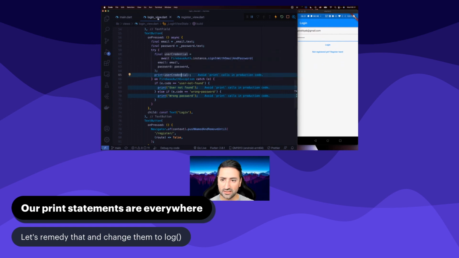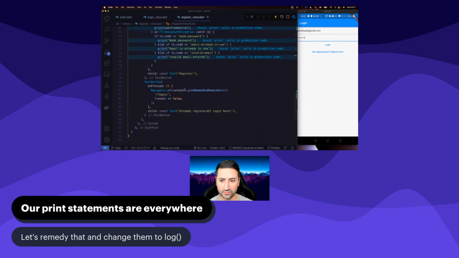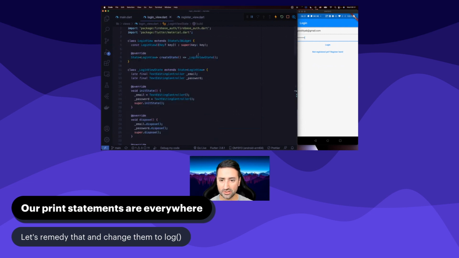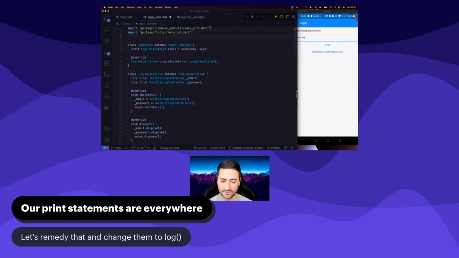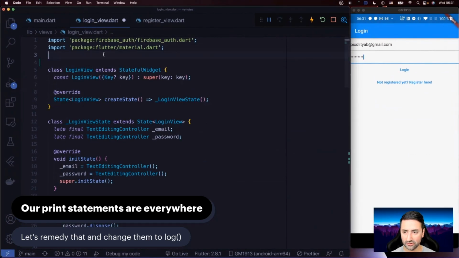Okay, so you can see in login view, we have quite a lot of print statements at the moment. They just say print user not found, wrong password, user credentials, and so on. And we also have a register view here, which has a few print statements. So let's go and remedy this and use log as we talked about before. So let me change the view layout here so you see the code a little bit better. Let's go and use log.